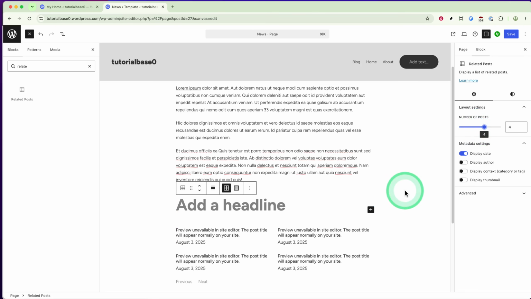And that's it. You've successfully added a related posts section to your WordPress site. By following these steps, you've made it easier for your readers to discover more of your content, which can help improve their experience on your site and boost your overall engagement.